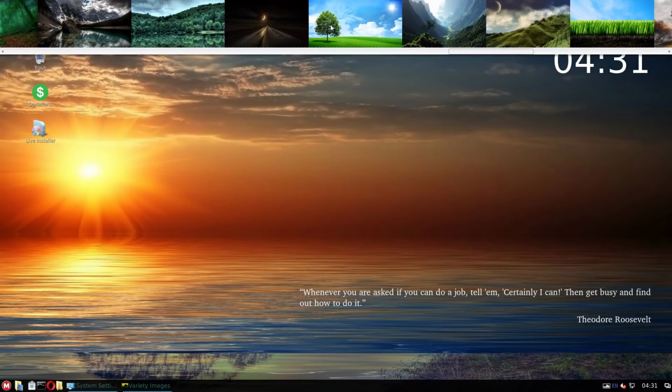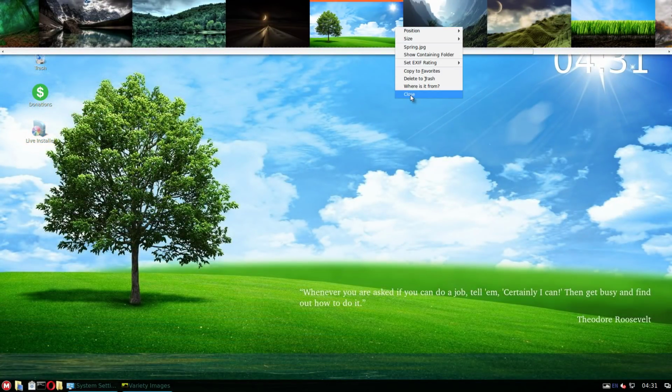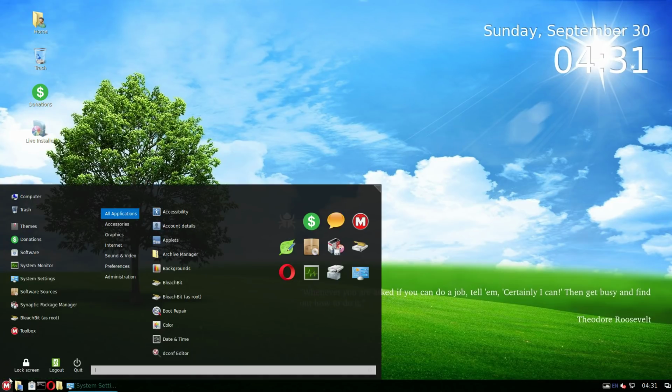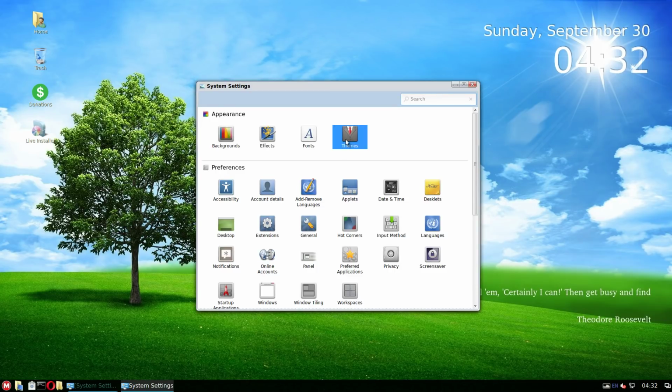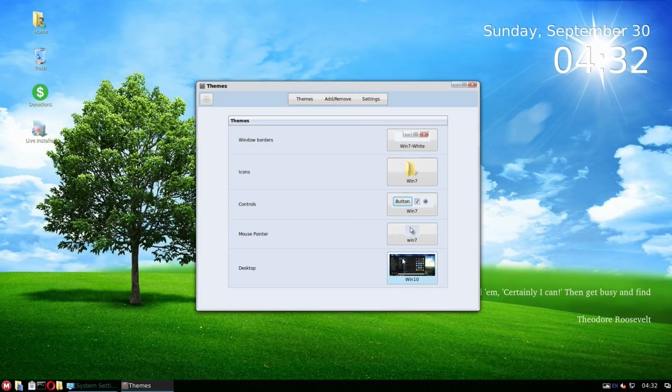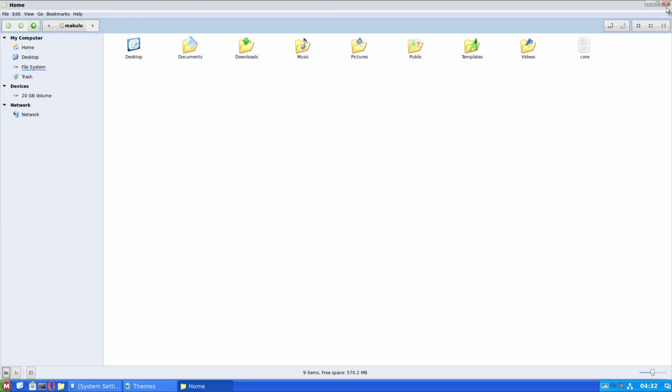And let's pick one that looks like a Windows XP one. And then we can close that. And then we can go and change this to XP. Let's go with the XP look. How about the XP folders too? Let's see how that looks. So there's the XP look.